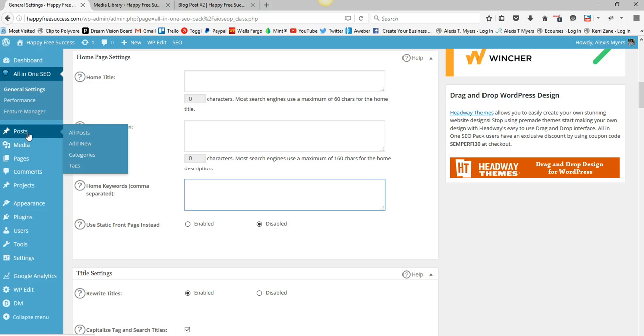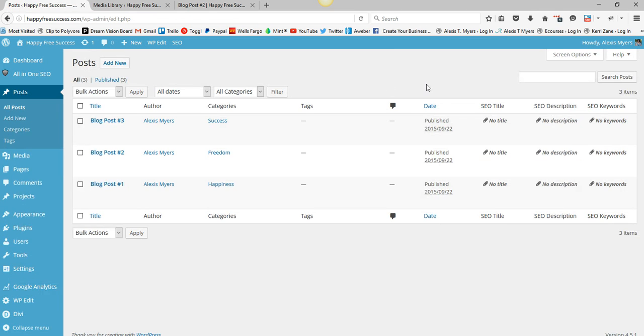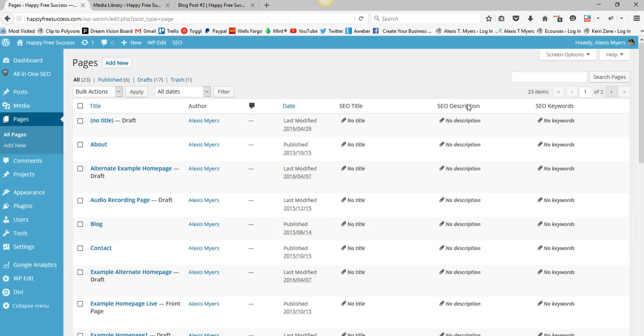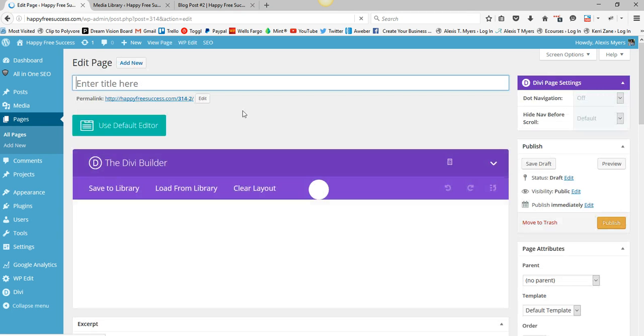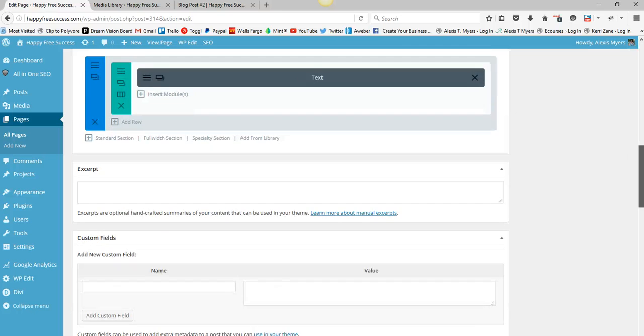The other main thing that this plugin does is it adds additional SEO functions to each blog post you have. So you see here SEO title, SEO description, and SEO keywords. It gives every single blog post you create and every single page the same thing. So I'm going to click on all pages here and you'll see SEO title, SEO description, SEO keywords, right? So any page you create, any post you create, you can add SEO title, description, and keywords.